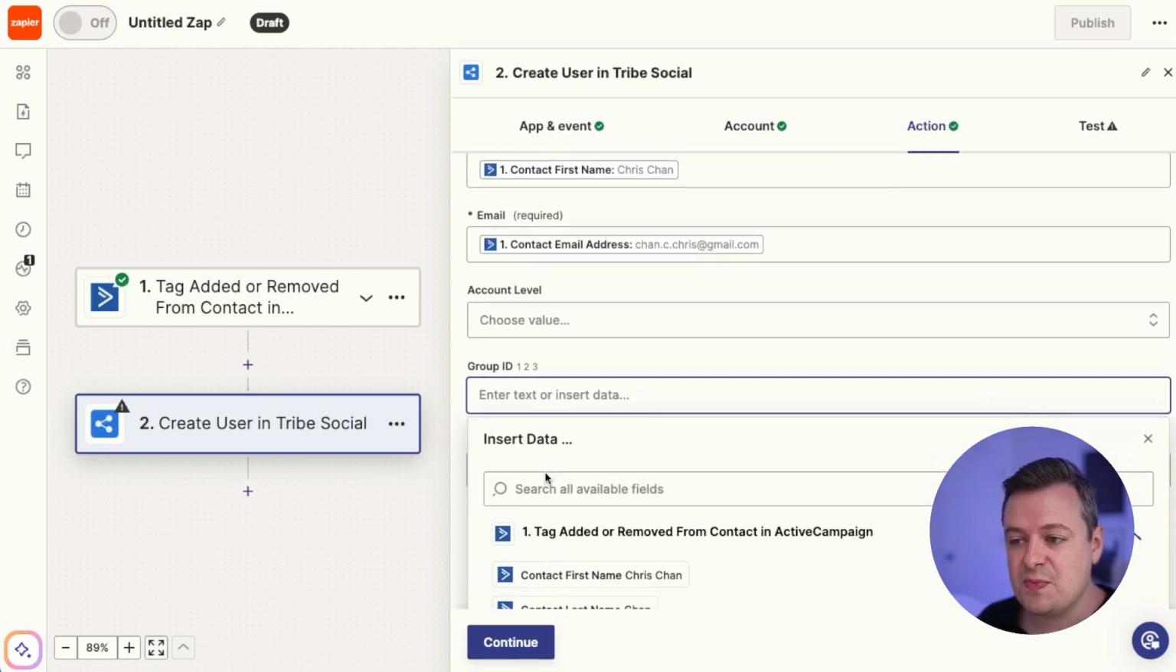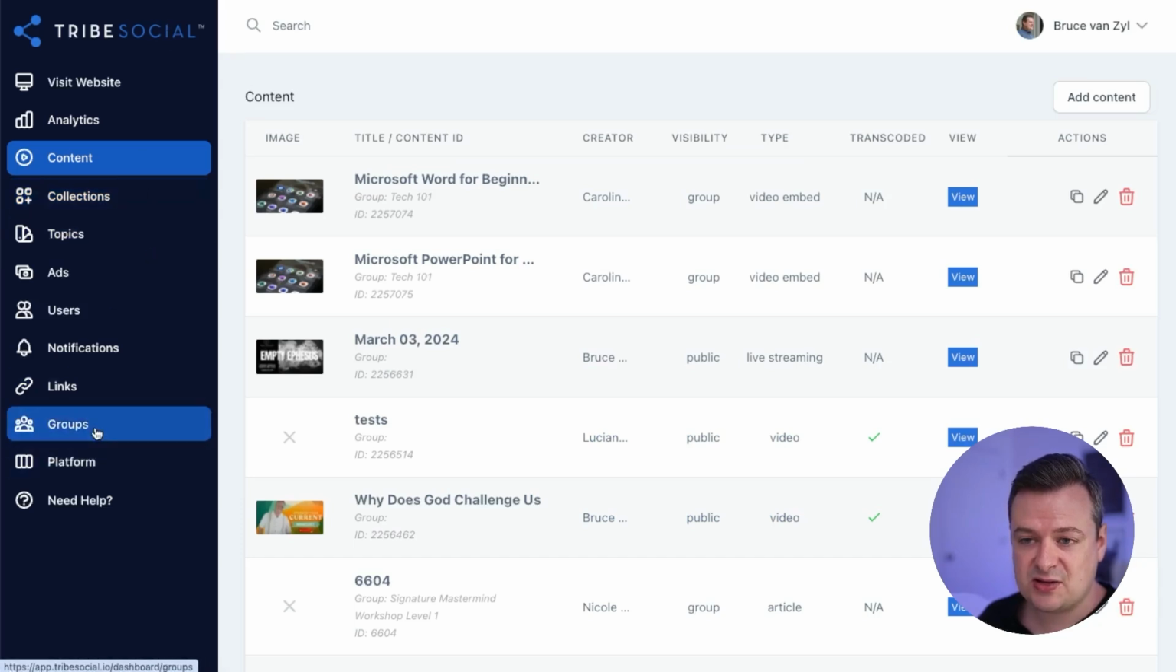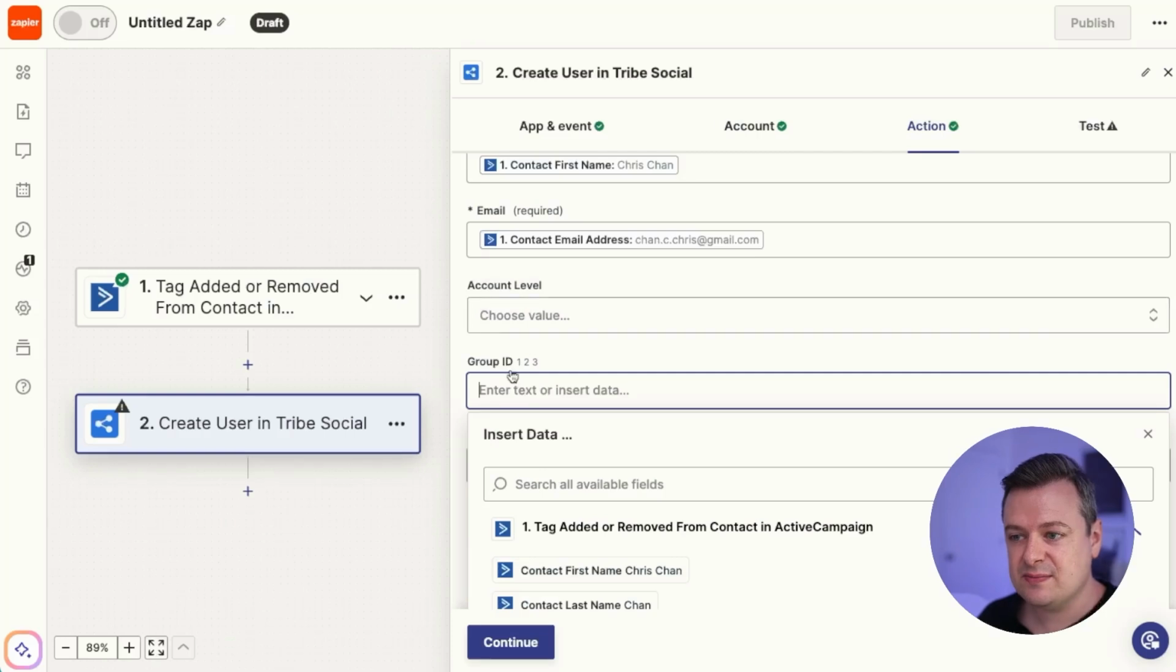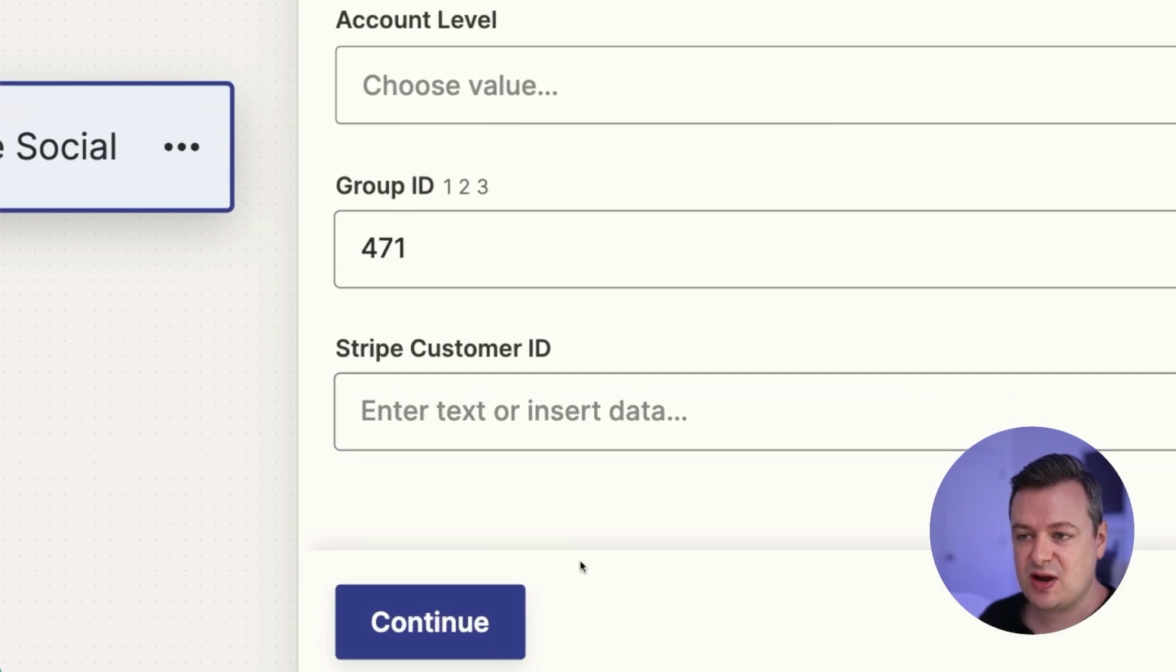Now you want to set the group ID that you want this user to get added to. You can find the group ID by signing into your dashboard and going to groups. The ID is going to be listed here on the left. For this example, I want to add Chris to the EDC gear group. So I'm going to add 471. And another option here is that you can set the Stripe customer ID. This is helpful if you are doing a checkout and you actually have a payment that's being provided. Let's say you used Stripe as your initial trigger, then you would have a Stripe customer ID that you could insert here. If you don't need it, you can just leave this blank.